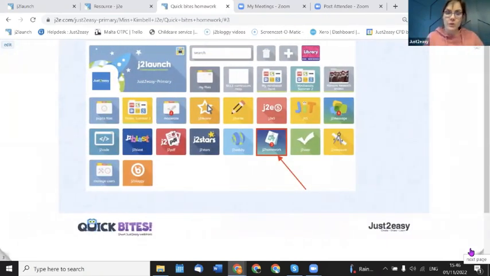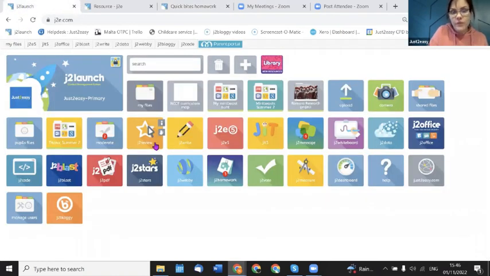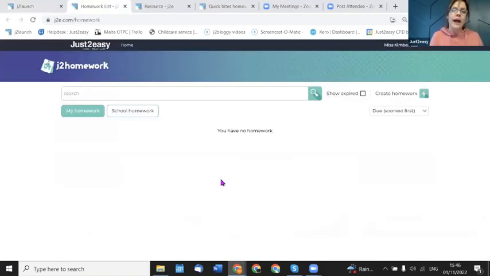Right, without further ado, we will make a start. So J2 homework can be found from your Launchpad. It is this lovely little button down here. It's got a nice new logo and you can click on that and that will open up homework, which is what we're going to do now. So I'm going to open up my homework and this is the new and improved interface. So you can see here, I've got no homework set at the moment, which we are going to create some homework in a second. I'm just going to show you this school homework button.